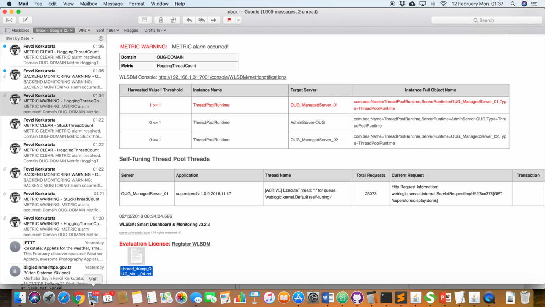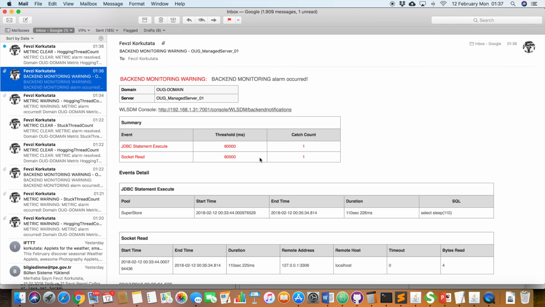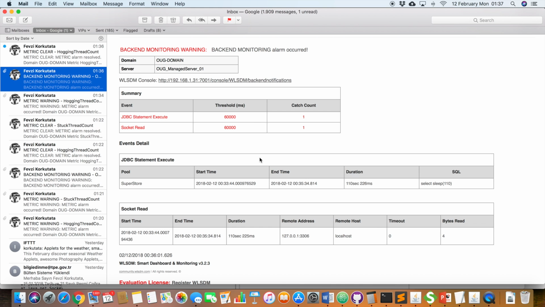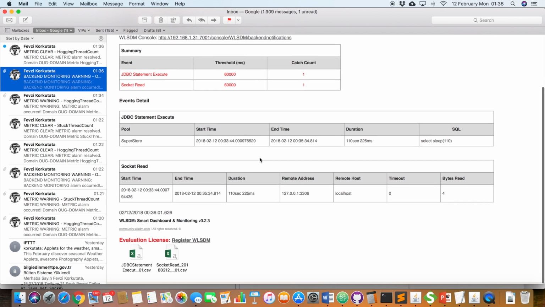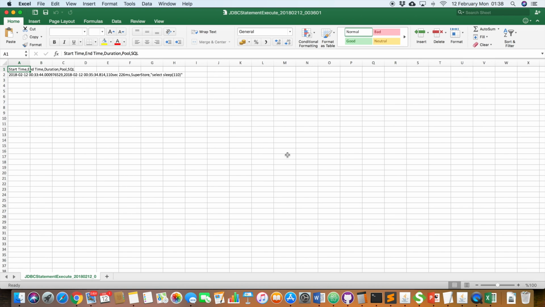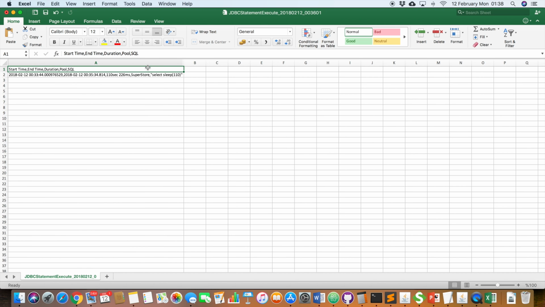So let's switch back to my email inbox. I have received another backend warning. This time I understand that I have a problematic JDBC statement. Let's check it out. When I open this CSV file, I can see that I have a SQL which is select sleep.